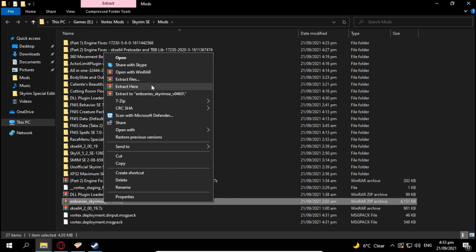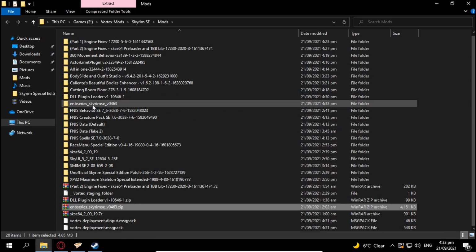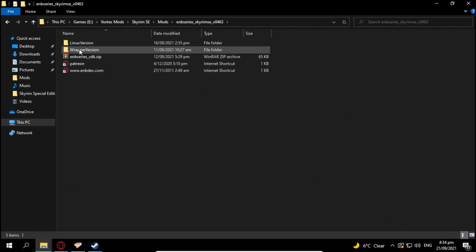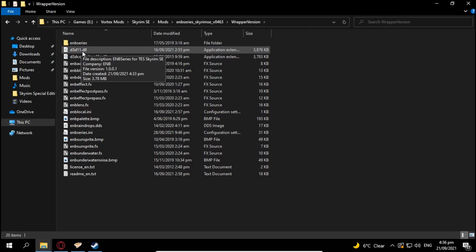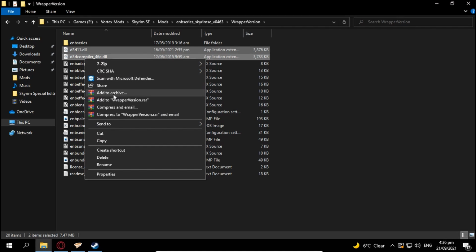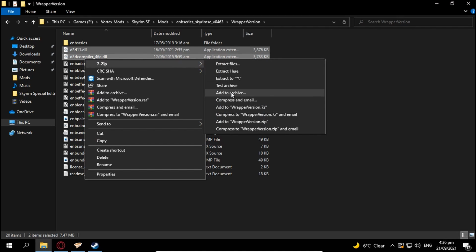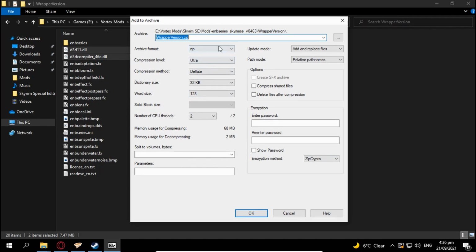So go ahead and extract ENBSeries. We want the wrapper version. We need the D3D11.dll and the D3D compiler. Grab those, right click, add to archive. 7-Zip, add to archive. Then rename this to something appropriate. 0.421. Zip, ultra. Yes, yes, yes. And click OK.